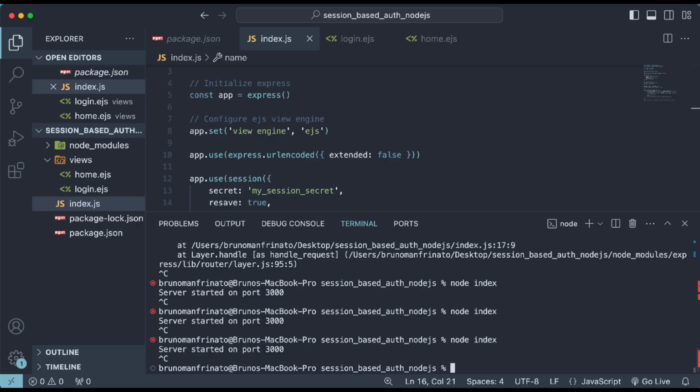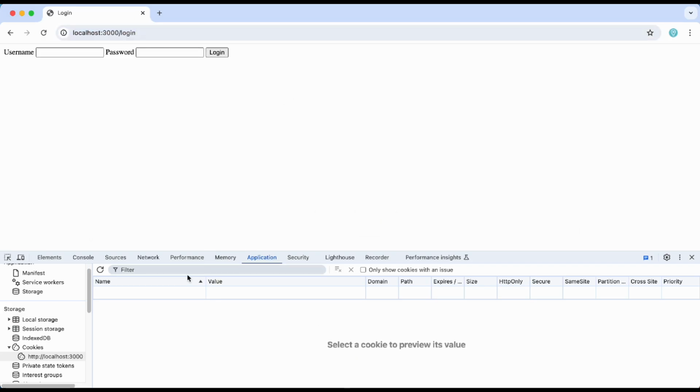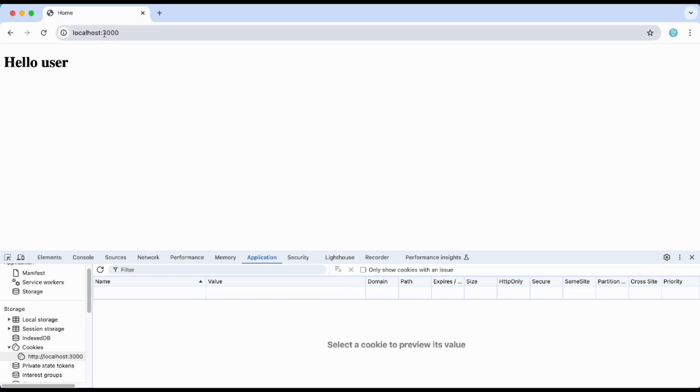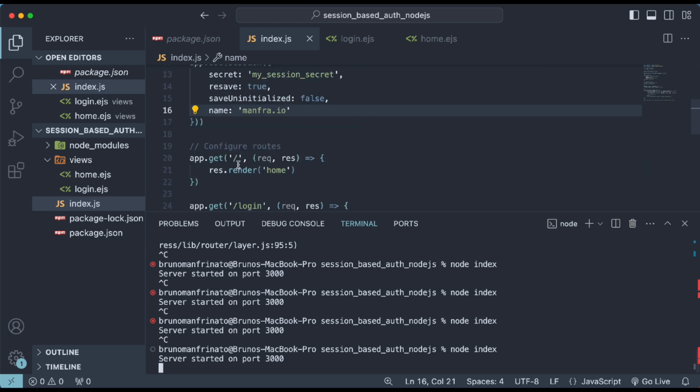Now if we stop the server and run node index again, and let's access the login route, note that there isn't a cookie here, but we can still access the home route. So we need to protect the home route by redirecting the user to the login route. So back on the code, we need to create something called middleware inside the get home route here.